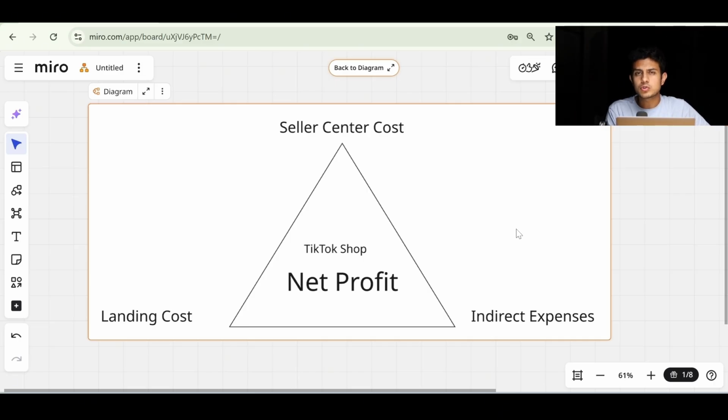So to really know your TikTok shop net profit, there are three types of costs that you would be fetching from different places to really know your numbers. Seller center costs are the costs that you will need to fetch from TikTok shop seller center directly from the finance section. A landing cost is the cost of manufacturing the product, having it in your warehouse. And then there are some indirect expenses. Maybe you have hired any agency to help you out, maybe you are paying retainers to the creators, maybe you have office rent space, maybe you did a photography especially for TikTok shop. So any cost which you pay outside the platform are the indirect expenses.